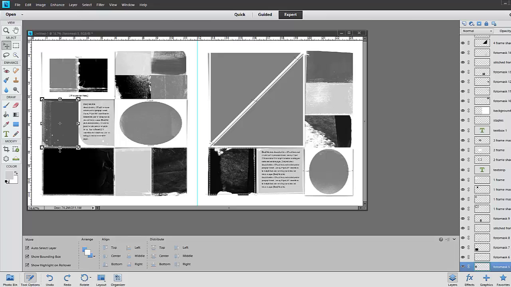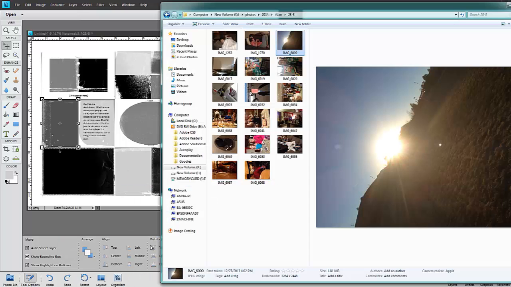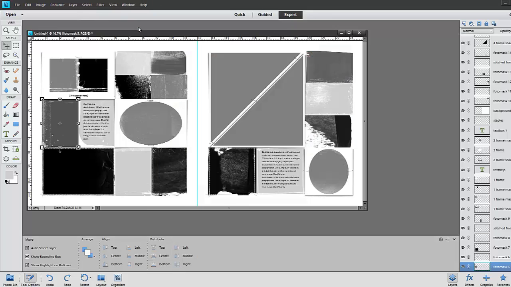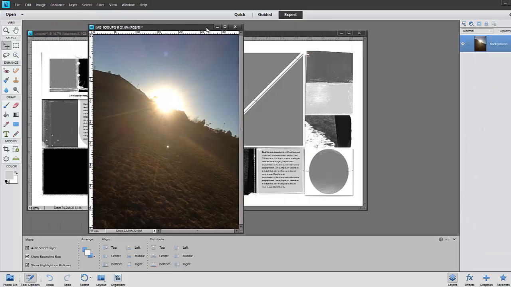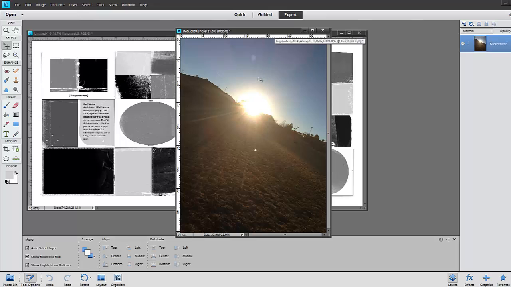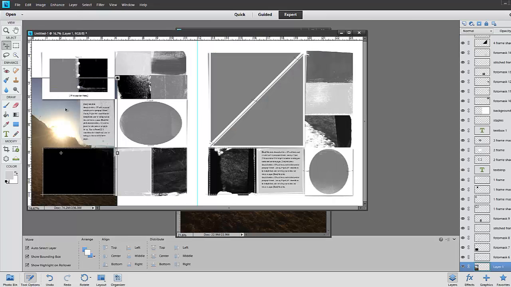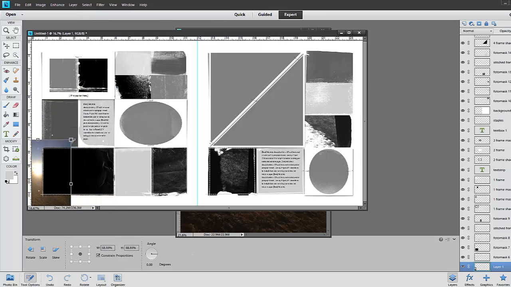Activate your Open Photos folder. Select the image that you would like to use and then drag it into your workspace. From here, you can move the image directly on top of the mask that you just selected. Resize the image as desired by clicking on the corners of the bounding box and dragging them inwards.